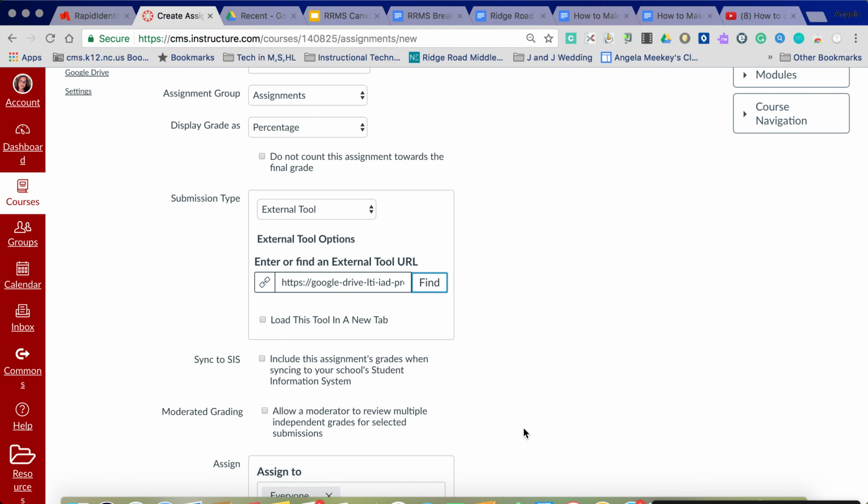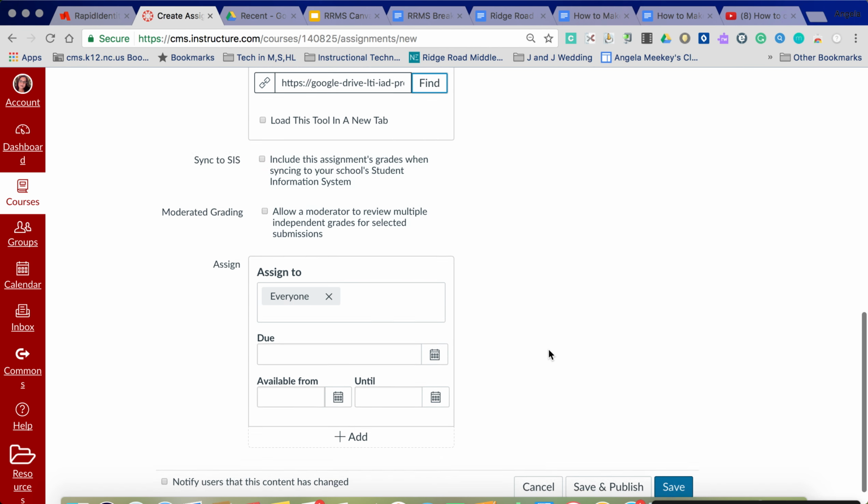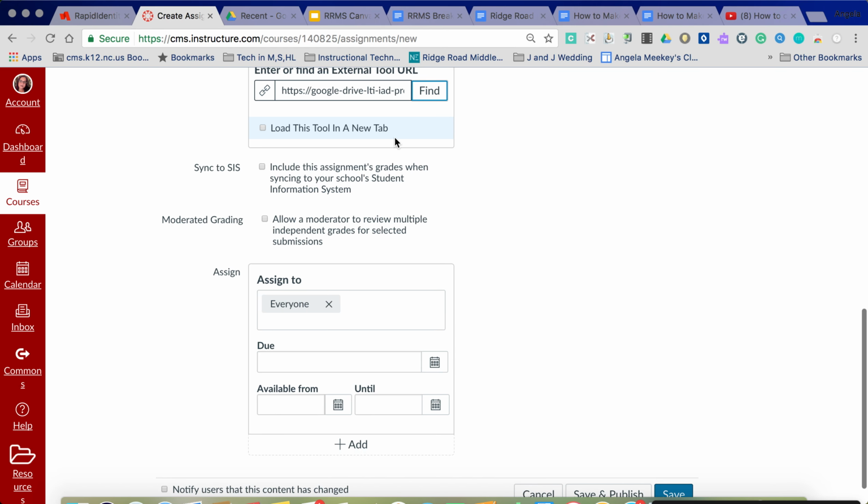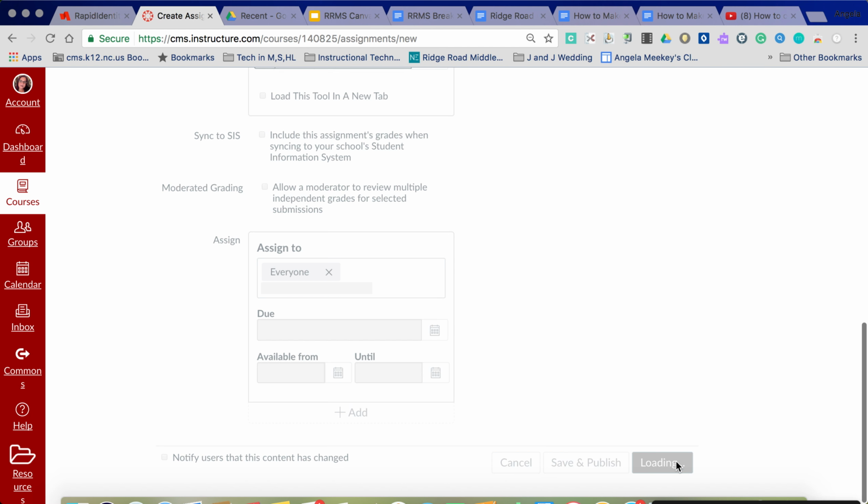You just click select, and now instead of where I just had the word Google typed, I have a link to my actual Google document. Load this tool in a new tab. Do not click that. It is a little confusing for the students because all they see is a link. When you're looking at it in teacher mode, all you see is a link, but if you don't click this, what they see is actually what they're going to get. So I'm going to click save.